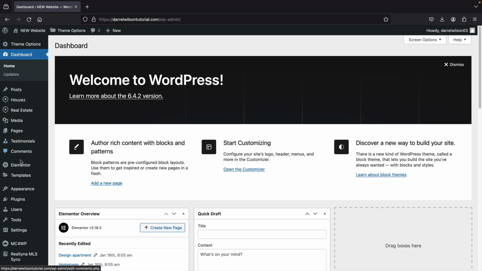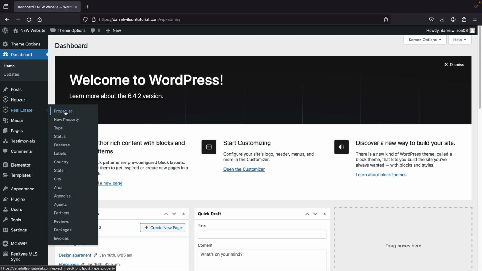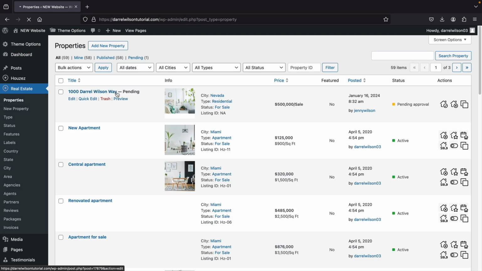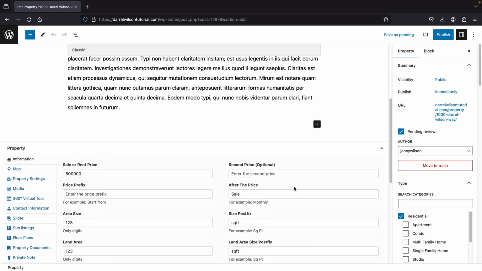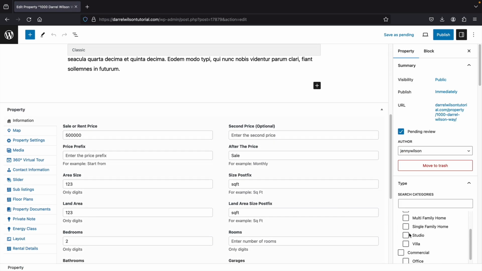On the left side, you're gonna see that we have the listings, right? We have the real estate properties. So over here, I'll click on real estates and then click on properties. You're gonna see that this is pending right here. And as an admin, I can see the actual user, right? Jenny Wilson. So this is the actual property she submitted. I can adjust this for her. So if I'm like, oh, you made a mistake right here, I'll put this in studio for you.